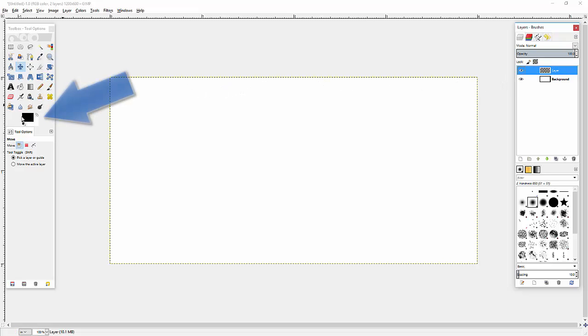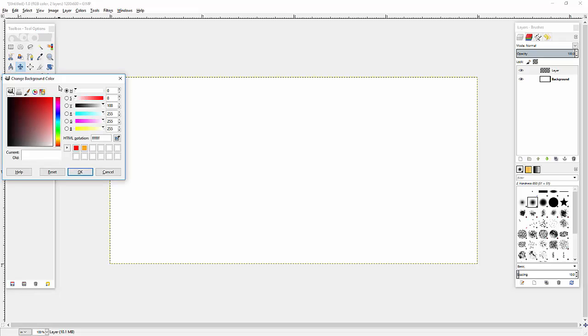Over here is your palette. This is where you'll choose the colors that you want to work with. Black is already selected by default. You can swap between the colors by clicking this arrow. To change a color, just click on the box, which will bring up the color picker.